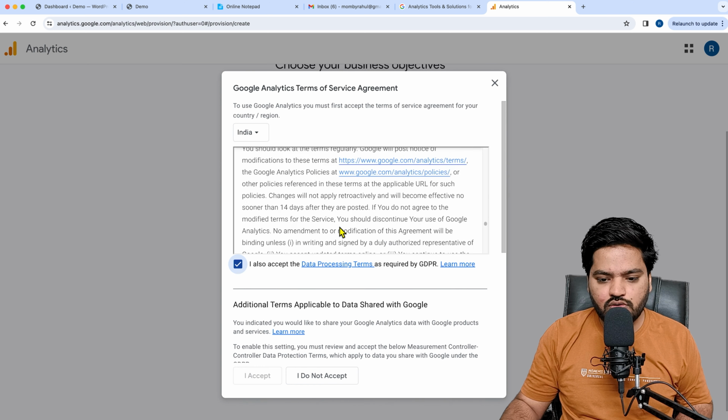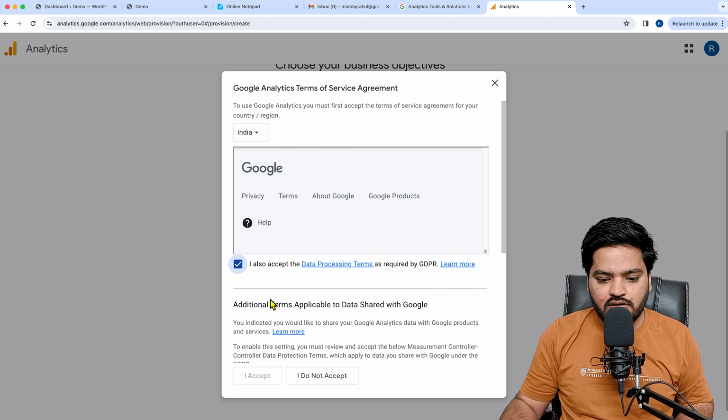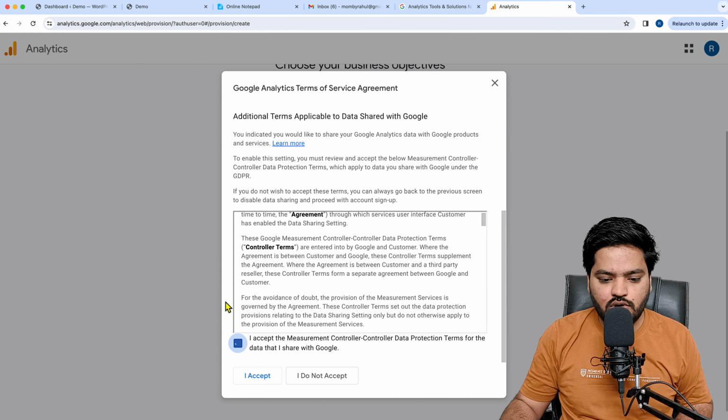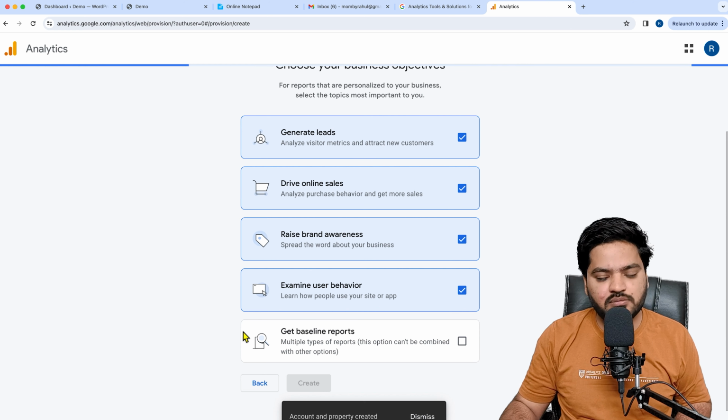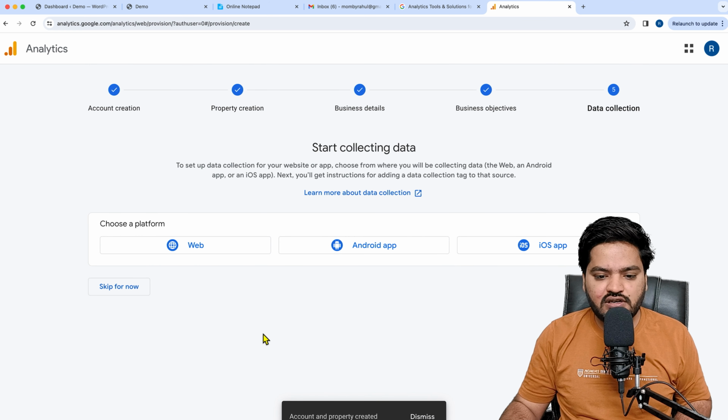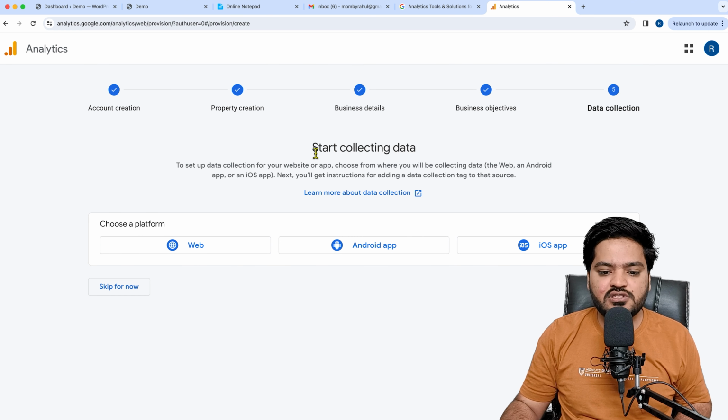So you need to scroll down to the last, and when you scroll down also, there are 2 checkboxes that you need to accept and then click on I accept. So these are the terms and conditions that you need to accept. Now the final step is to integrate.